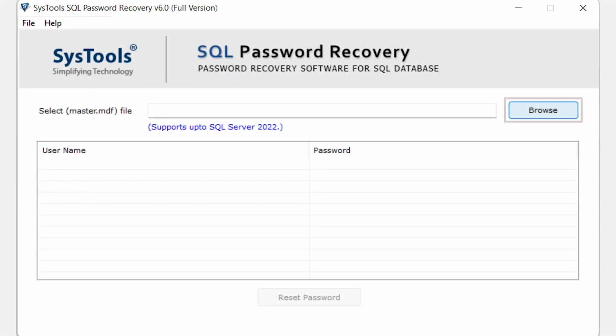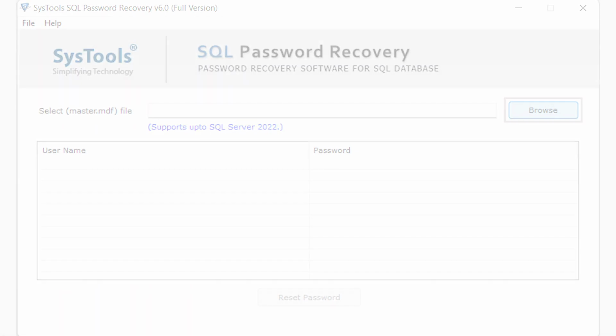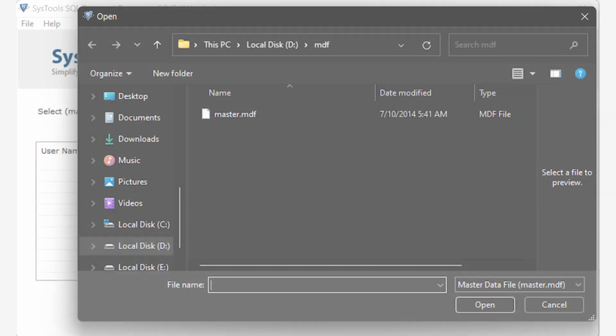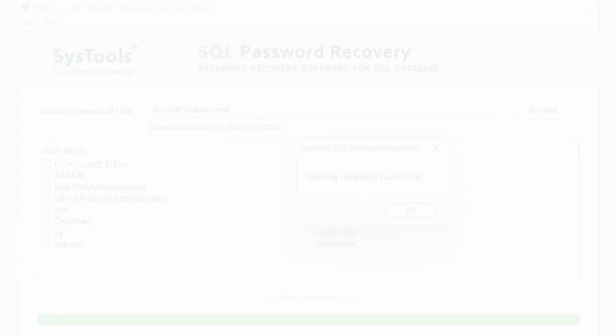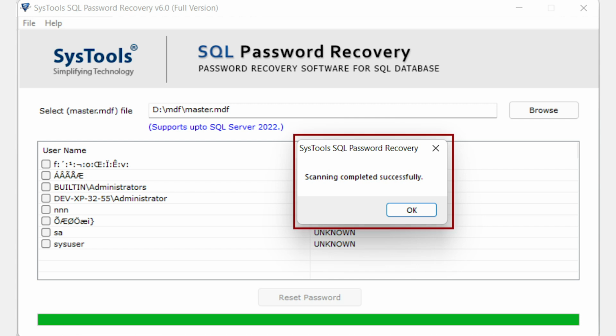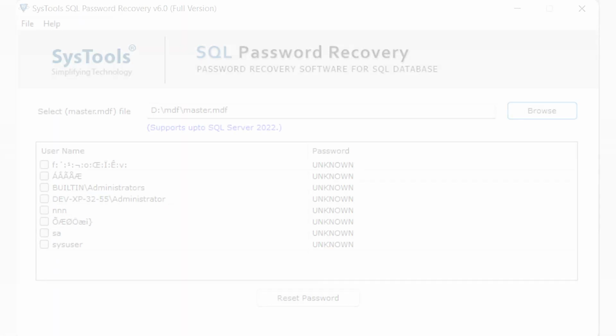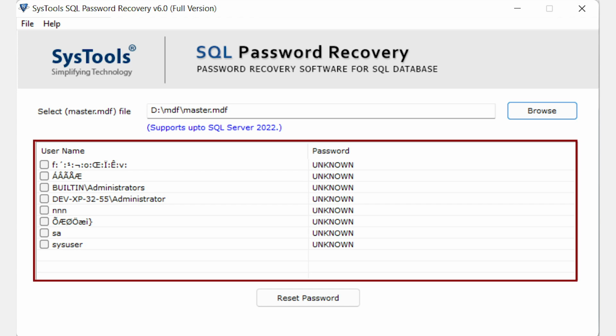Click on Browse button to select master.mdf file. Select master.mdf file and click on Open button. Scanning completed successfully screen will appear on the software interface. Click on OK button. The tool will list all the users that were created in SQL Server.